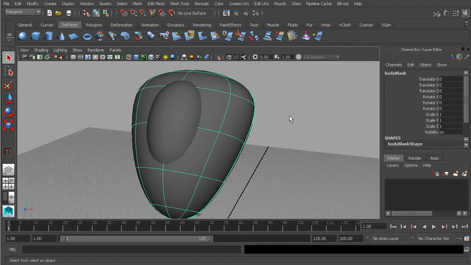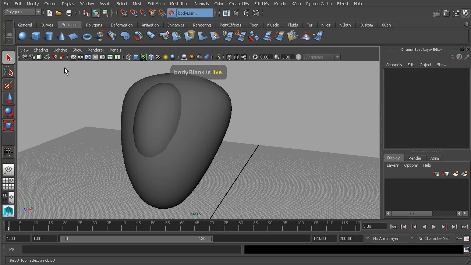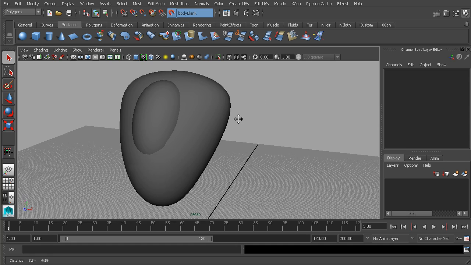And so we can actually draw polygon geometry on top of this. So we get the shape of this, but we get the topology that we want. To do that, we need to make this live. So we need to make it so that when we create geometry, it'll be conformed to this shape. To do that, we'll go to Modify, Make Live with that selected. Now the body blank is live.